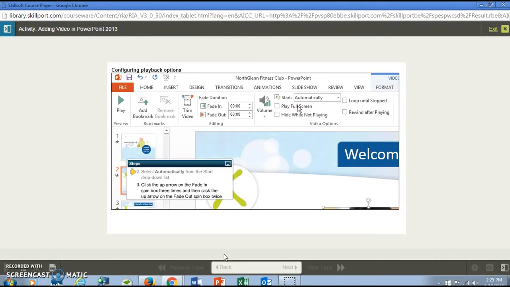Please be aware that SkillPort activities do not include test questions. However, to complete an activity, you do need to touch all of the pages in the activity. When you're finished, remember to exit the course player correctly.